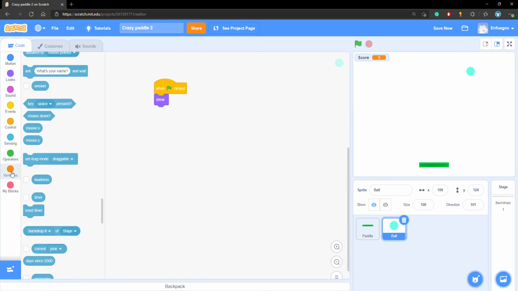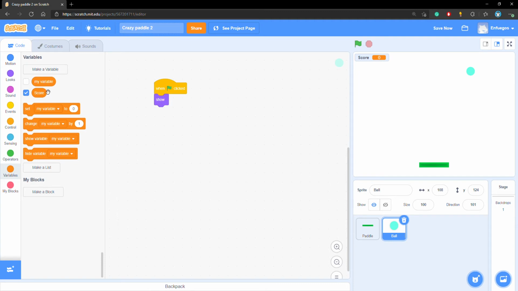Then we need to go to variables. We've created our variable last time called score. And now we're going to change the score. We're going to select the one that says set. So when we start again, we want to make sure our score is set to 0. So every time I press the green flag, our score will be back on 0.